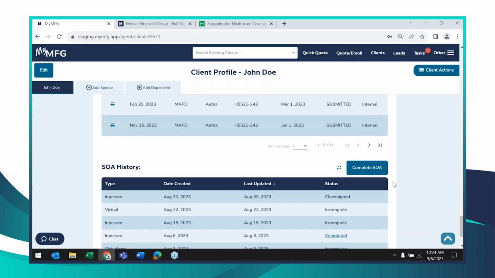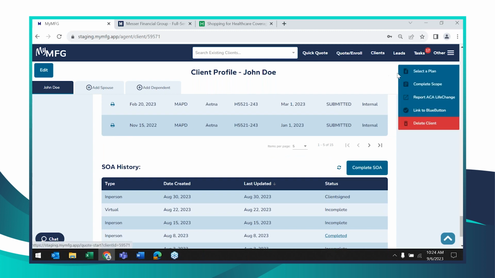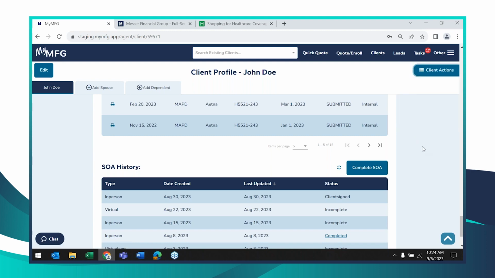We can also complete a scope of appointment here, but also we have the client actions here where you can select a plan, complete a scope, report ACA life change, link to Blue Button, or just delete the client.